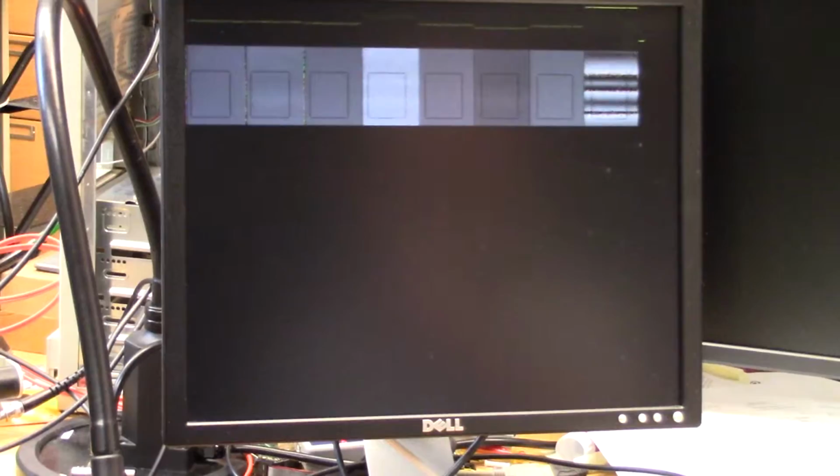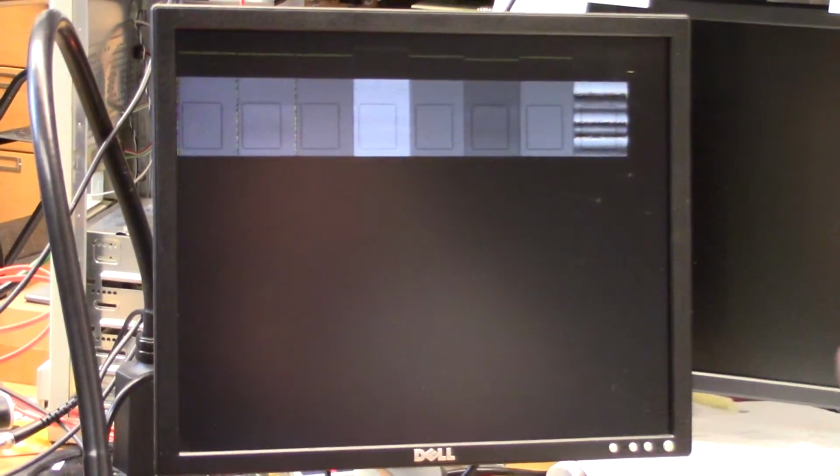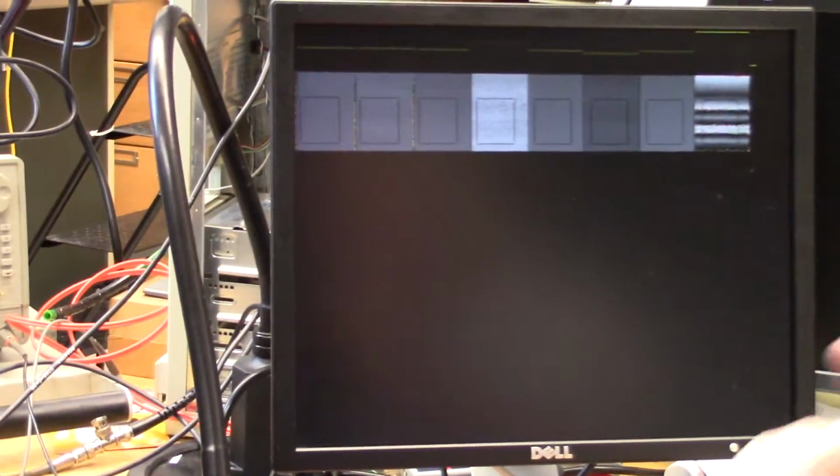Okay. I don't know what I said before, but in fact we're injecting signals into channels 8 and 4. Is that what I said before? I should have said that. So let's try to fix 8 first.